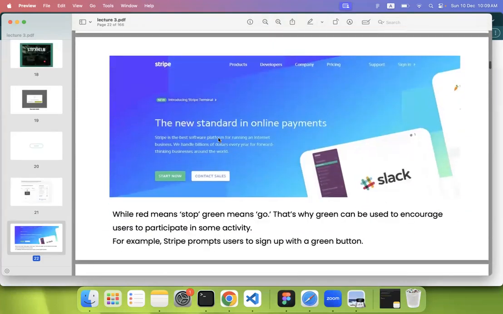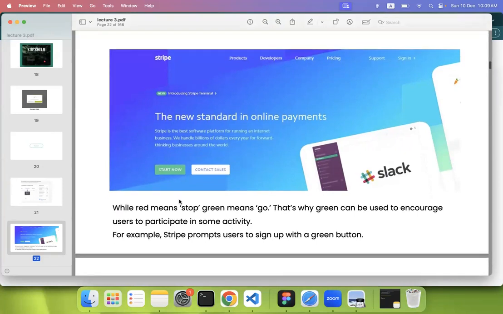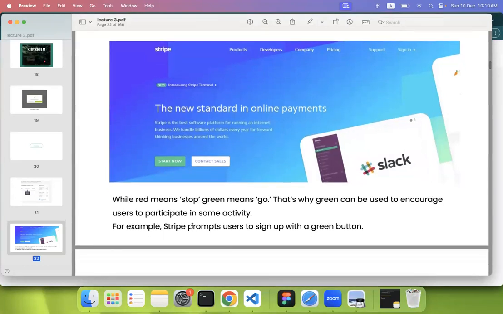Even in Stripe, while red means stop, green means go. That's why green can be used to encourage users to participate in some activity. So in here, the start now call to action button is in green color. So users will take the action by clicking that button. For example, Stripe prompts users to sign up with a green button. So start now button is for the signing up.